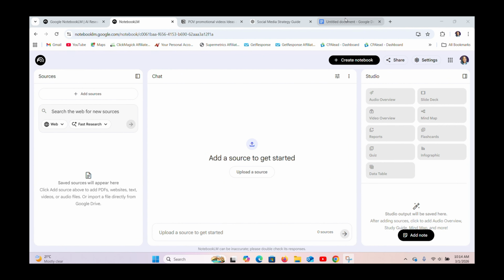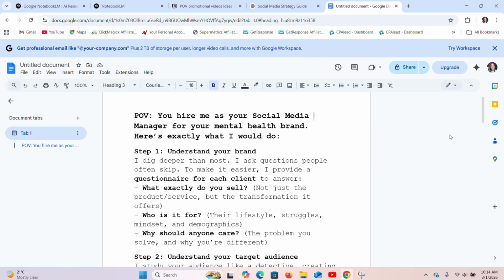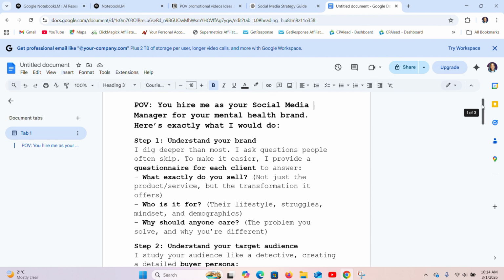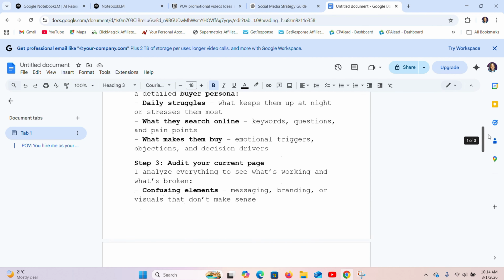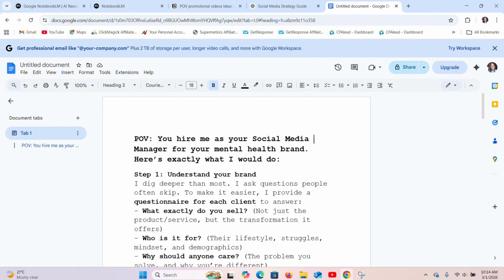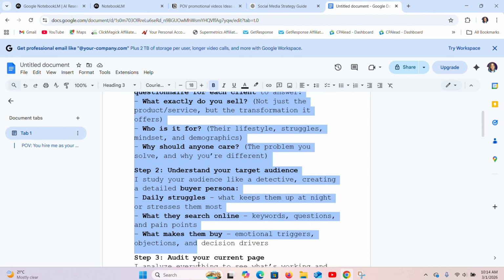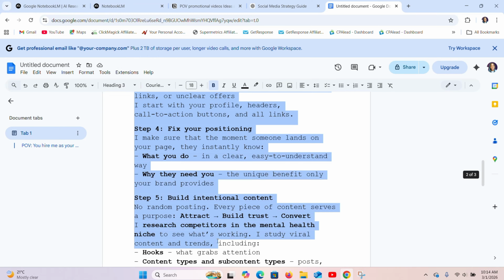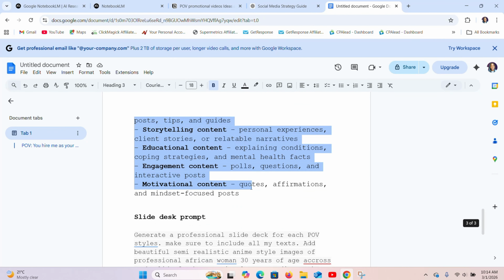So I started with a new notebook, and of course I'm going to go ahead. This is my text that I want to create presentation slides for. All right, so I have all my text written in my Google Docs here. So I'm going to go ahead and copy all of the text. So select all, right click, click copy.